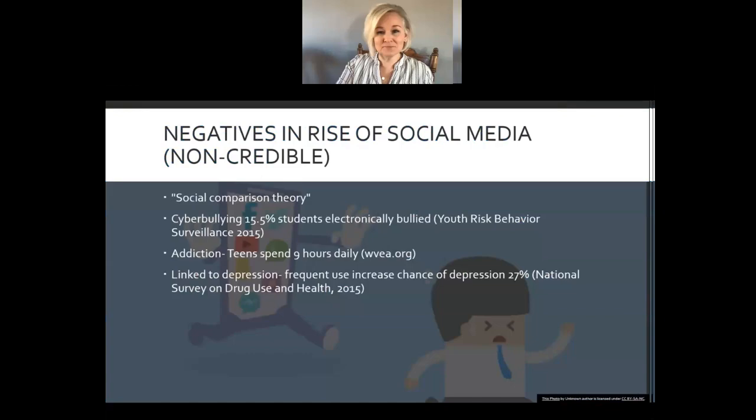And then some of the negatives. There's a theory called the social comparison theory. It's a theory that people establish their own personal value by comparing themselves to others. That was actually a theory done by Psychology Today.